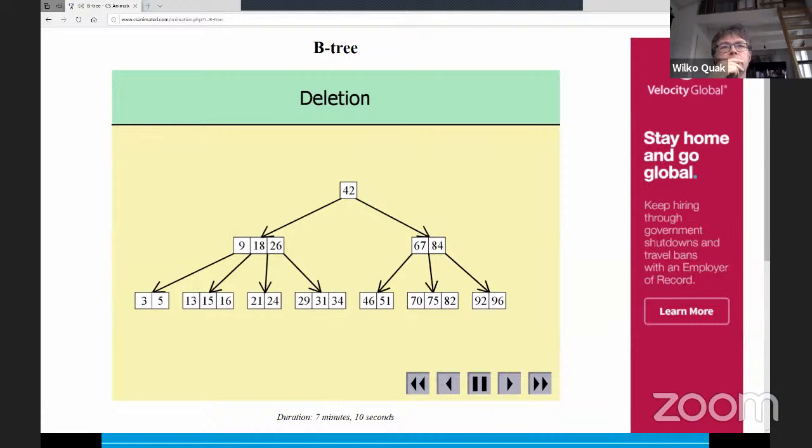To remove an element from a B tree, we begin by searching for the node containing the element. Deletion is straightforward enough when the element to be deleted is an.